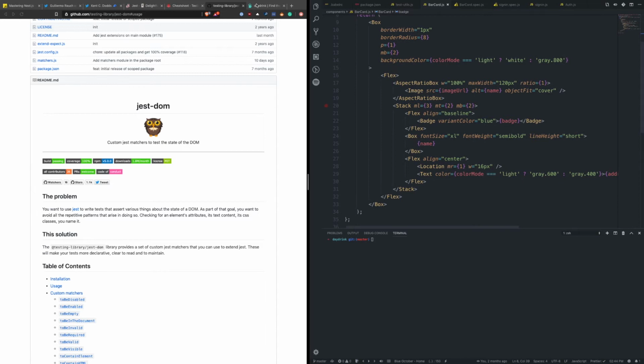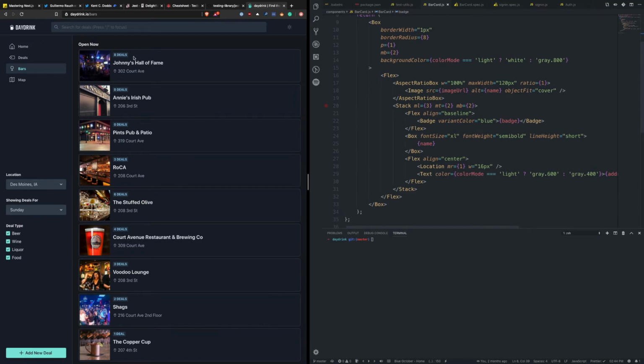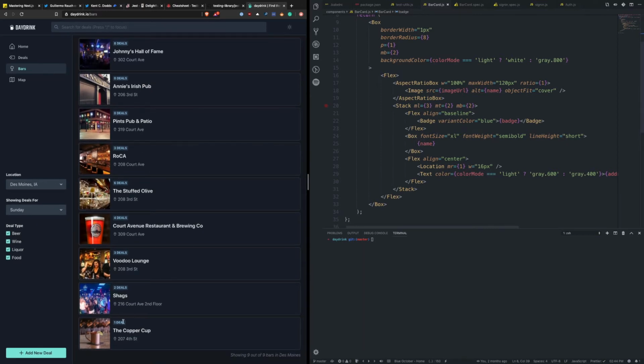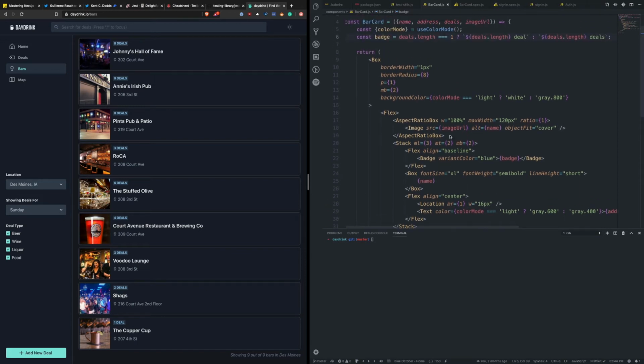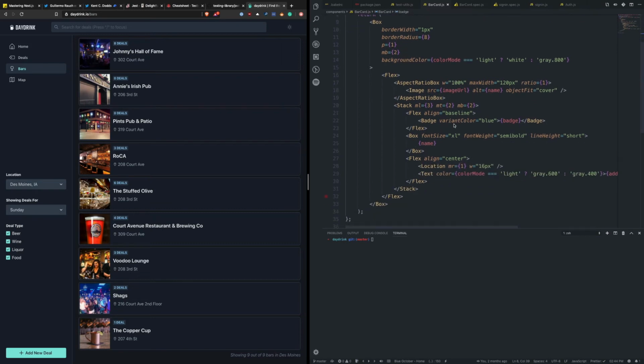So I can actually pull this up over here on the right. This is the specific component we're looking at. It has the amount of deals, the name of the bar, and then the location as well as an image. So if there's multiple deals, it has an S at the end, and if there's only one deal, it just says one deal. That's one of the conditional pieces of logic that we're going to want to check, as well as making sure that all of these props that get passed in are correctly shown on the screen.